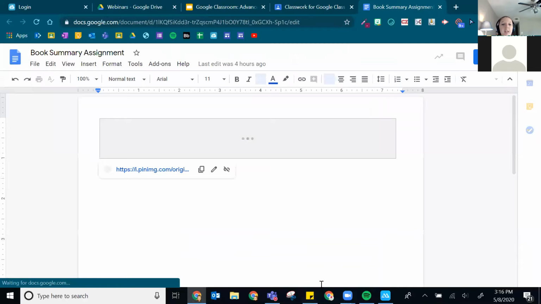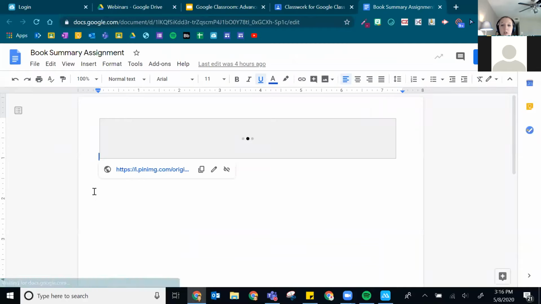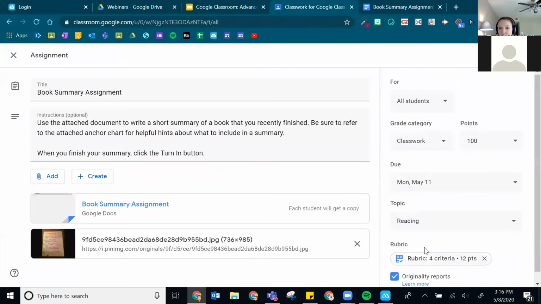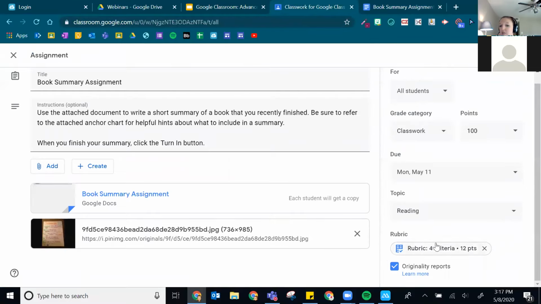Eventually, when it loads. Oh goodness, it's real slow. There we go. So the directions are at the top, and then they have all the space underneath to write their summary. Then I finished out the assignment here. I added all of the information on the right-hand side. We're going to come back to that rubric in a minute. But the important thing here is that I checked off that I would like to include originality reports.